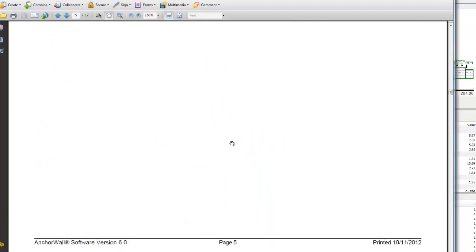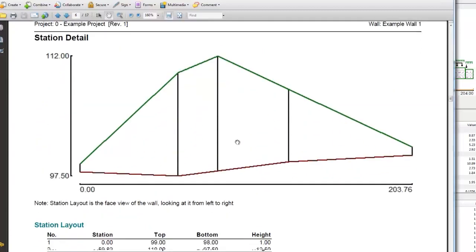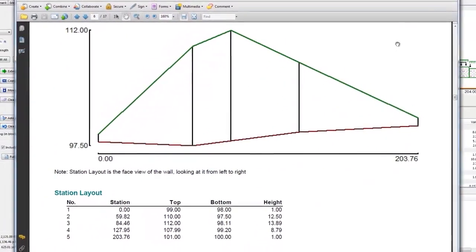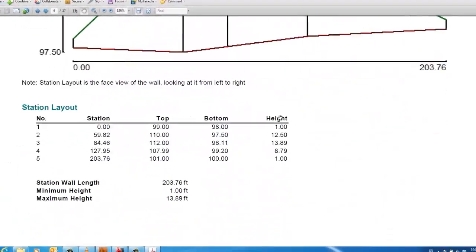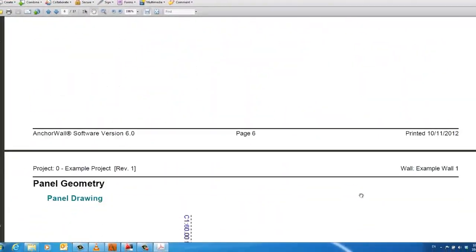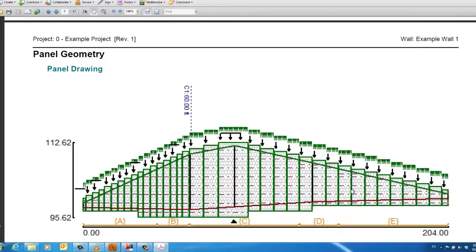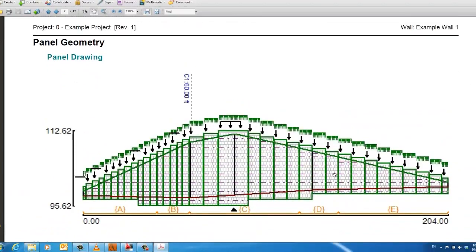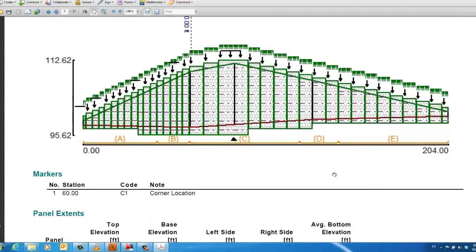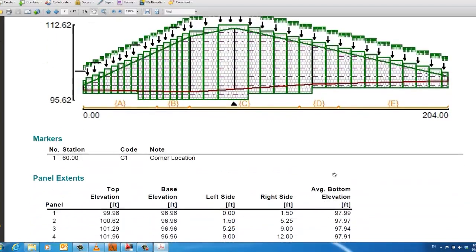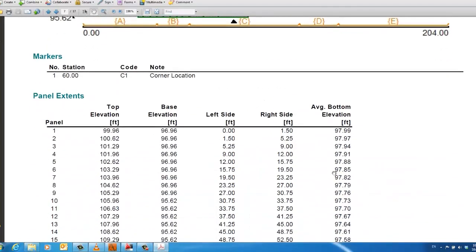Next, the wall layout or geometry is defined, first by the station layout, which is essentially the top and bottom of wall grades at various positions along the wall. The panel layout then defines the wall in terms of the SRW block being used, breaking the wall down into individual wall panels from the far left, which is always panel 1, to the end of the wall on the far right.